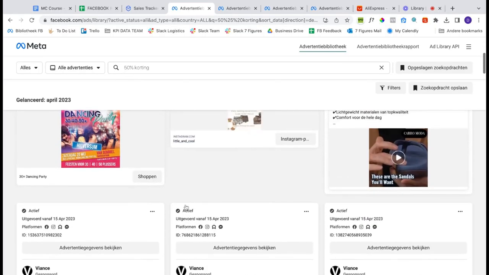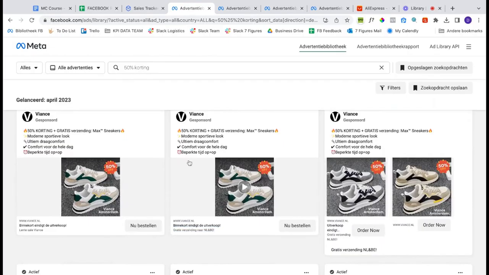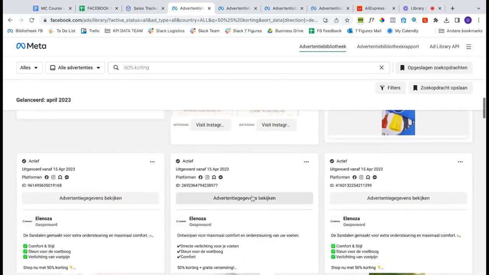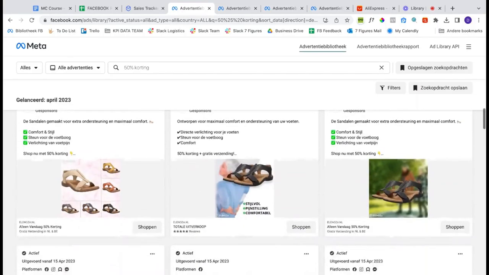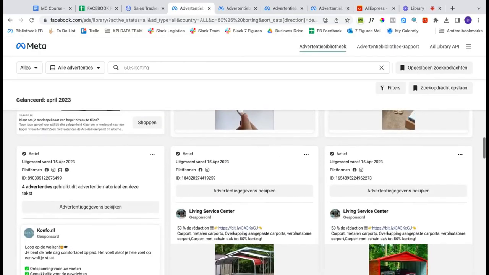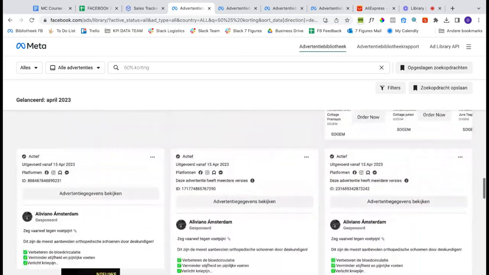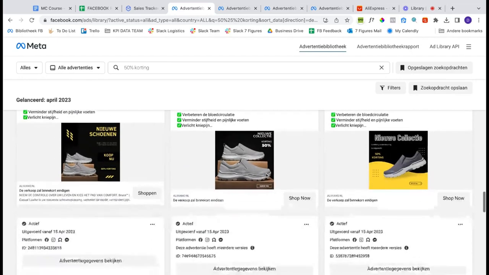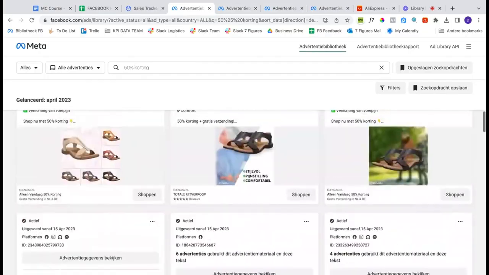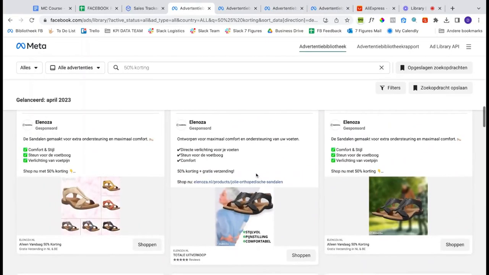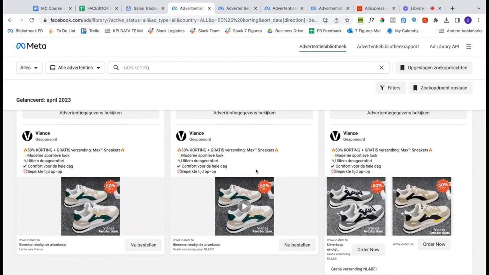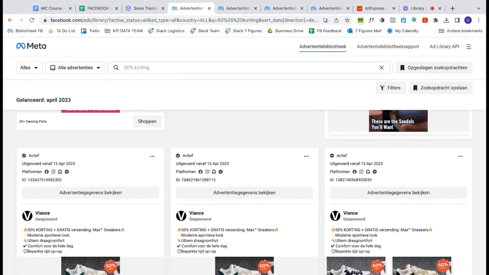What you then will see is that there are a lot of drop shipping stores popping off, because drop shippers always use the same ad copies, they use everything the same. So it's easy to see which are drop shipping stores and which are not. For example, this is obviously a drop shipping store. In here, this is a drop shipping store. In here, this is a drop shipping store. So now we see a lot of drop shipping ads.